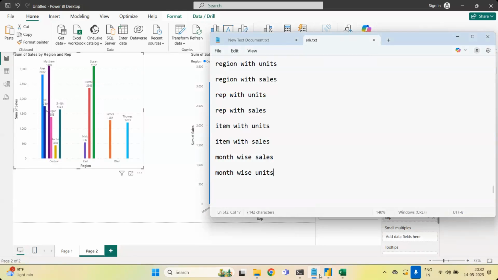Is the point clear? Most of them, again I'm saying, most of them you are going to get the output as bar plots and pie plots. 90% is going to be bar plots and pie plots. 10% will be the remaining plots. Point is clear, guys?